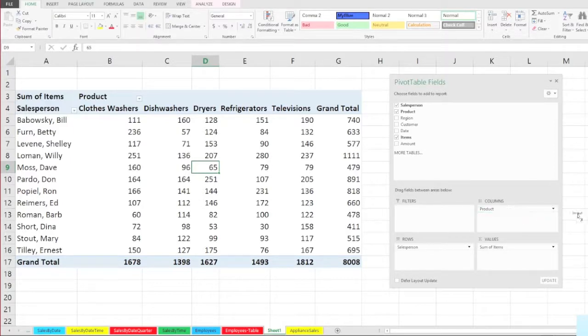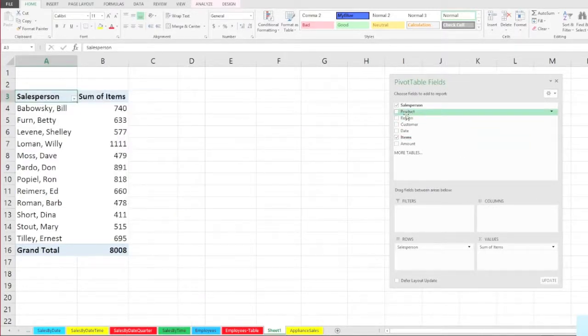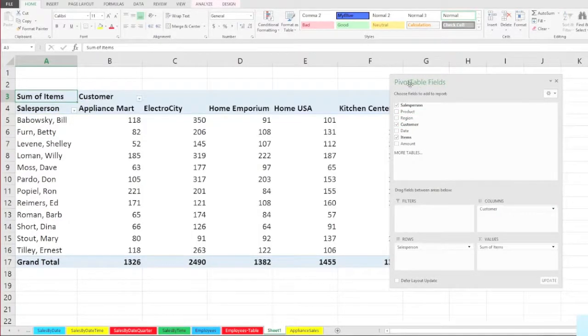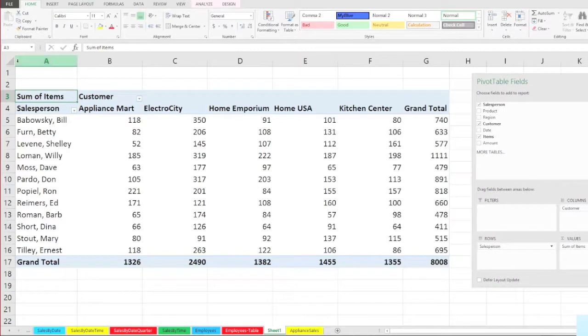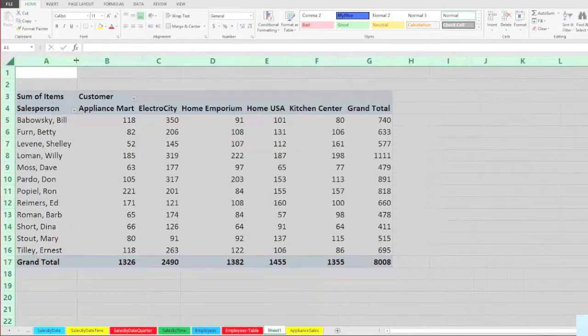I'll just drag it off of the pivot table fields list this way, and then come up here and drag customer into the columns area. Looks like that. So now we're seeing it by customer. And once again, maybe a readjustment of the column widths and so on.